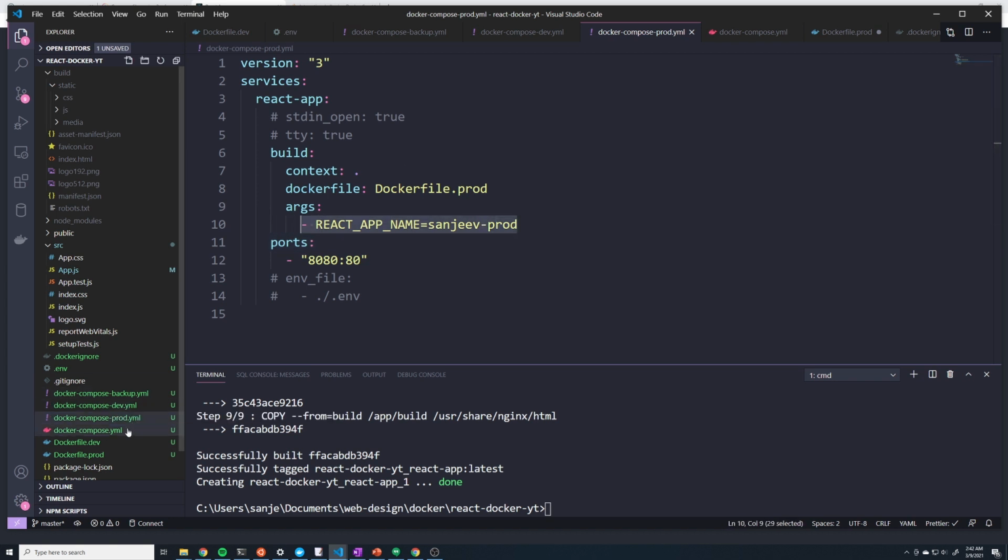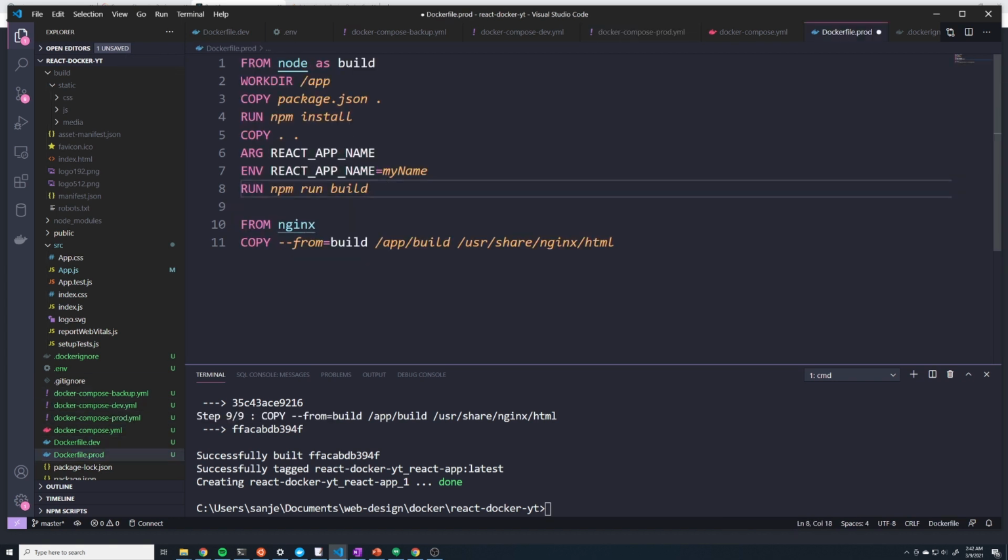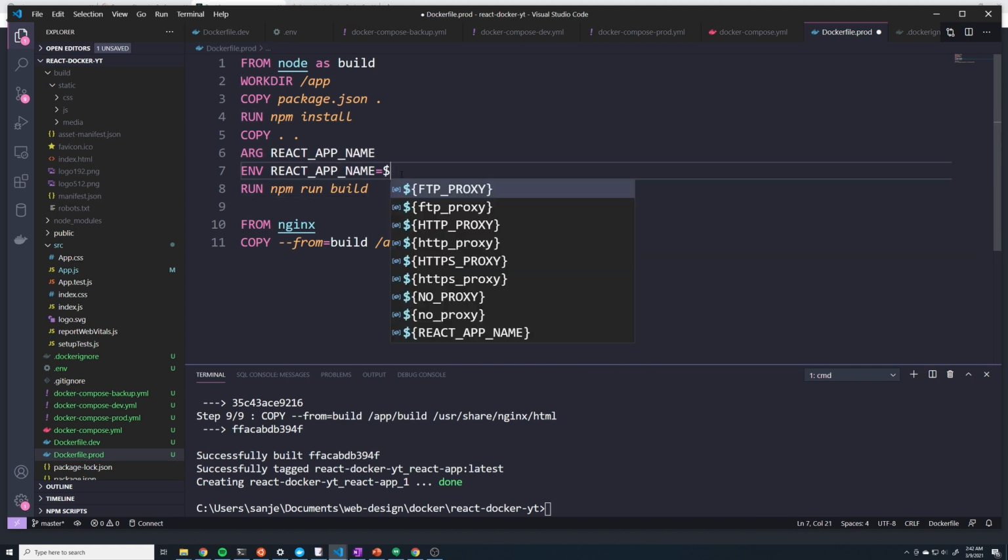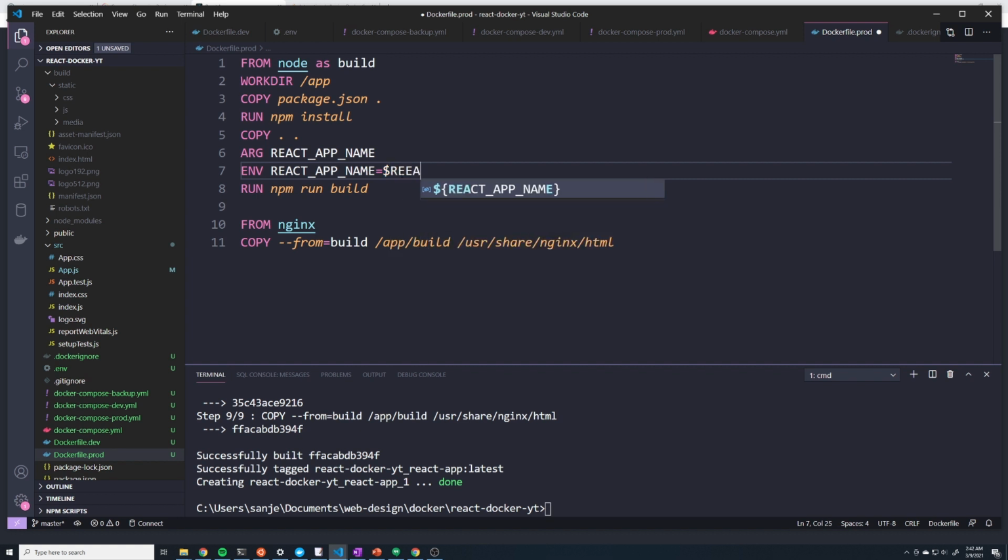All right, and then one last thing that we have to do is we just say React_app_name equals, and then we have to pass in this value. So to use that as a variable, we just do $, and then React_app_name. So it's going to take that argument and pass it into this environment variable, so it gets set when we're actually building the files.